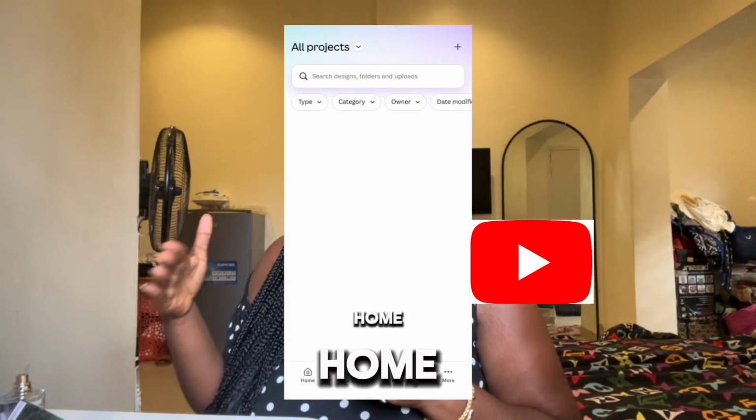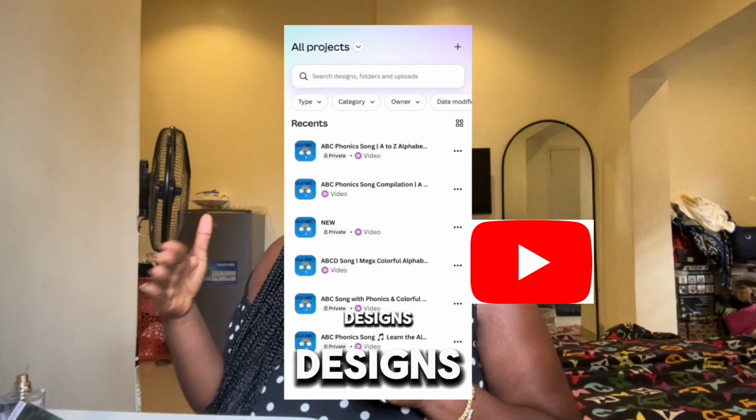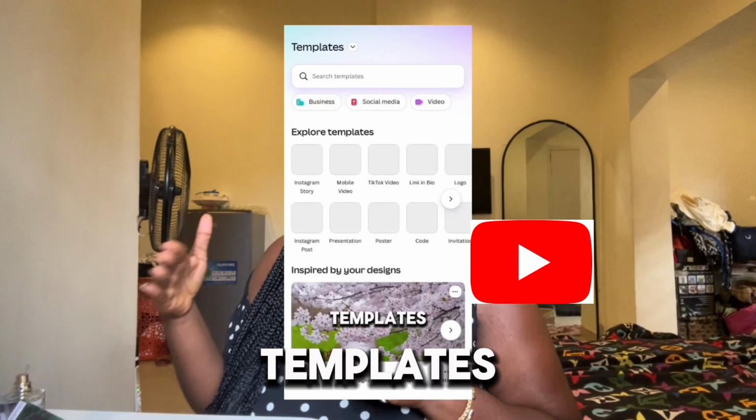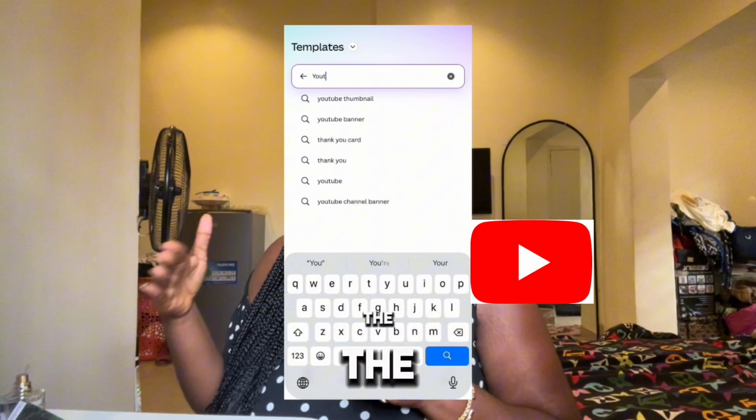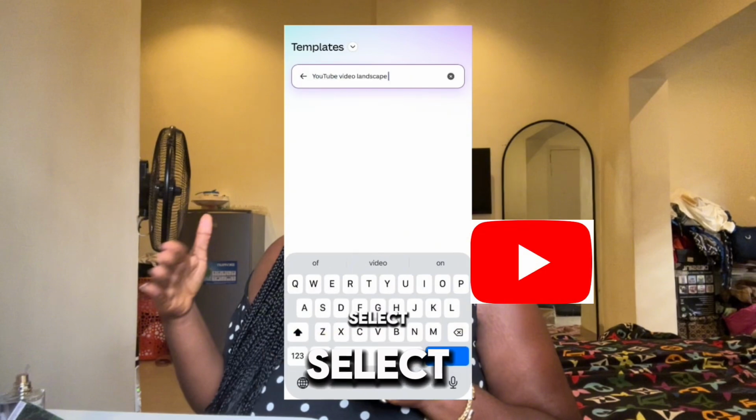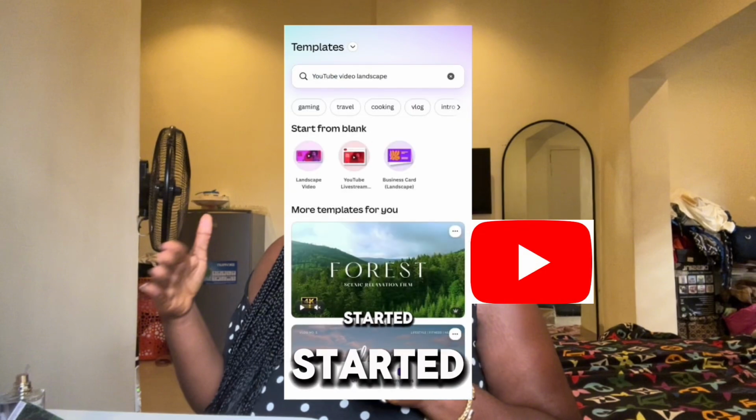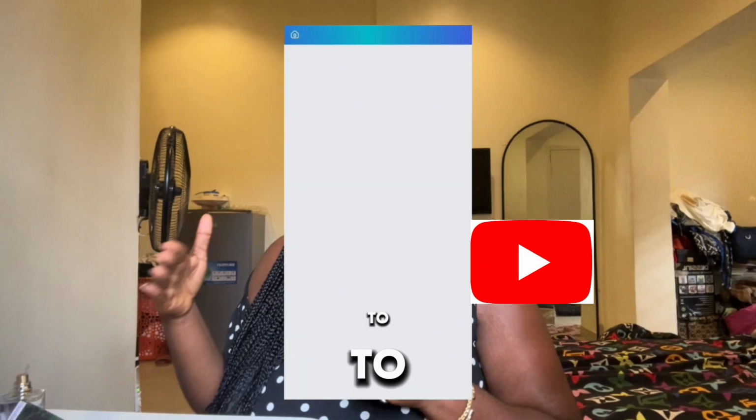First, you open the Canva app and allow it to load. Once you're on the home screen, you see options like your designs and templates. Then you click on templates. In the search bar, type YouTube video landscape. This will give you the correct size for YouTube videos. Select any blank YouTube landscape to get started. When you click on this, it takes you straight to a new page.